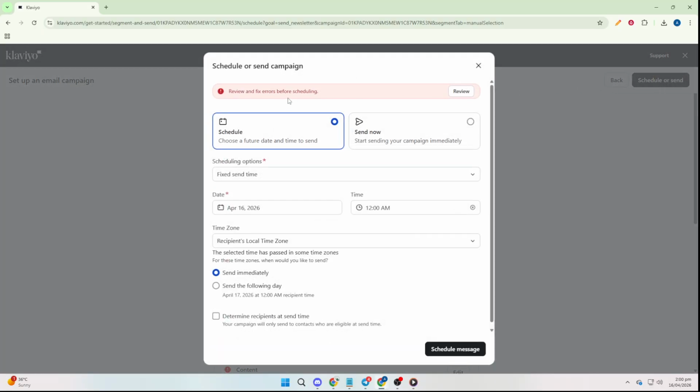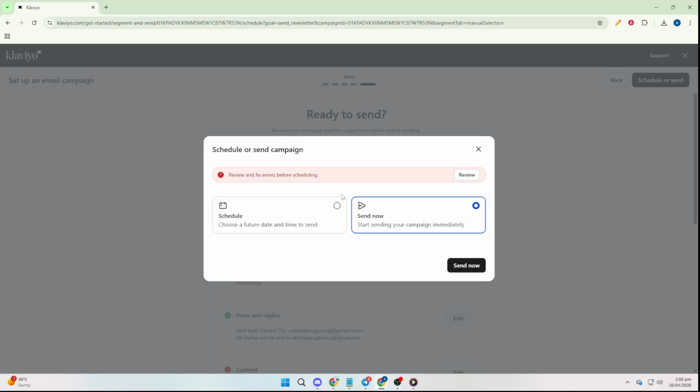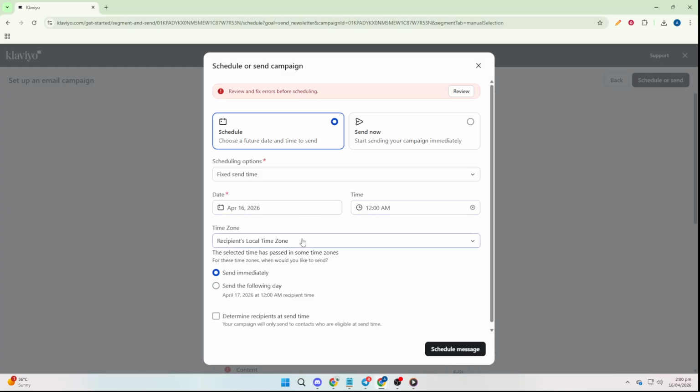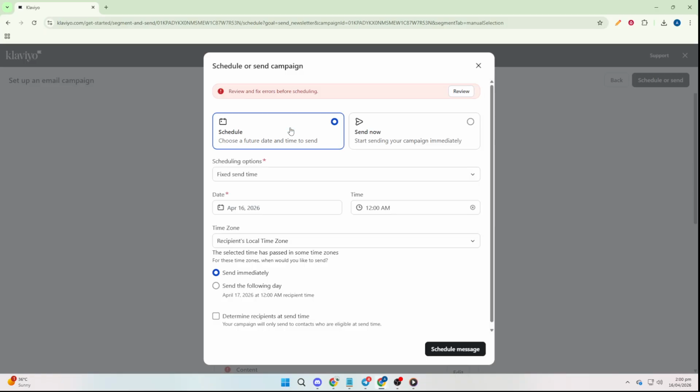Choose Send Now to deliver immediately or select Schedule to send later. If you schedule, set a fixed send time, pick the date and exact time, and choose the time zone. Sending in each recipient's local time is recommended for higher engagement. If your selected time has already passed in some regions, you can send immediately or shift the send to the following day. That's it. Your campaign is ready to go.